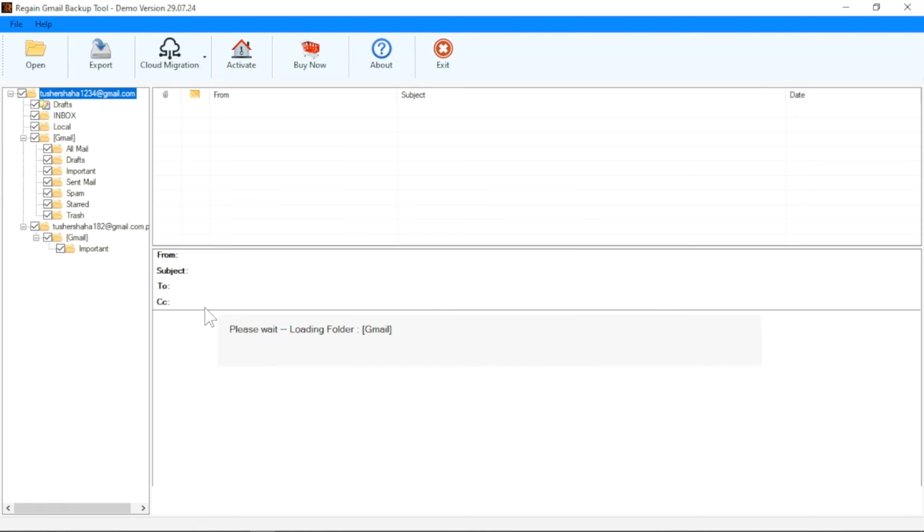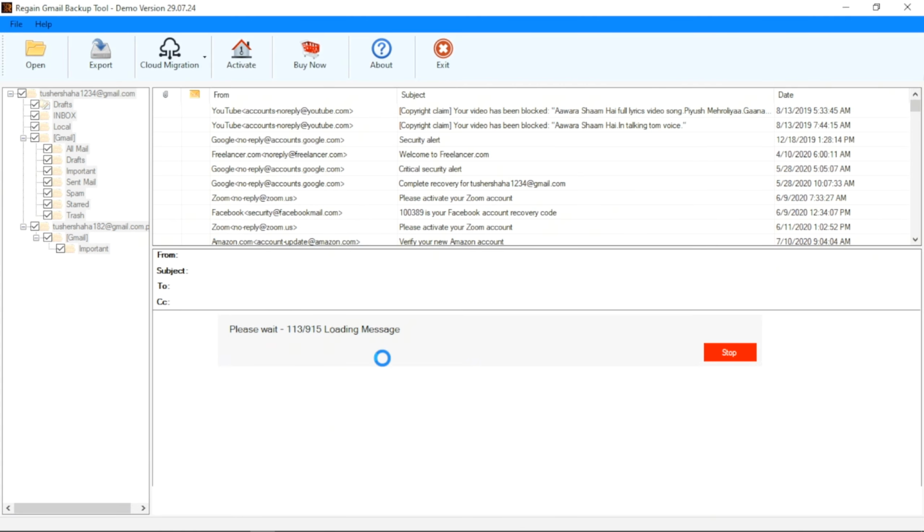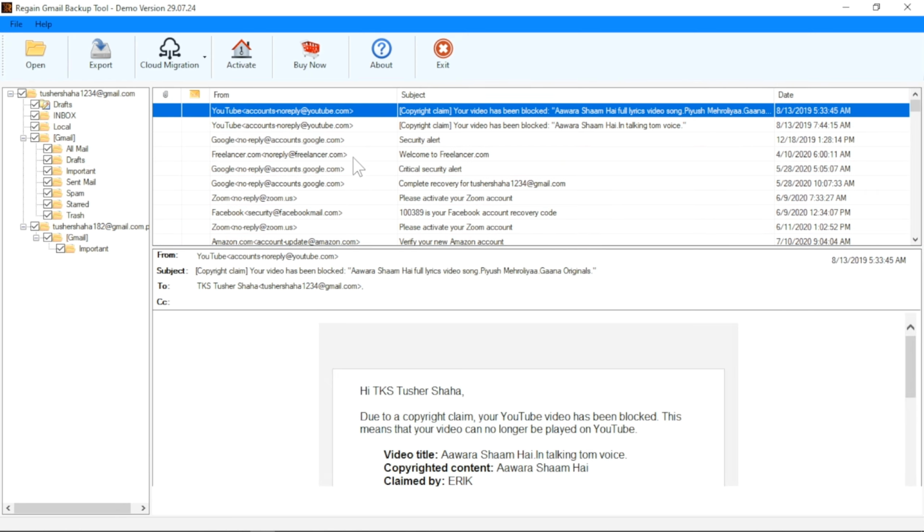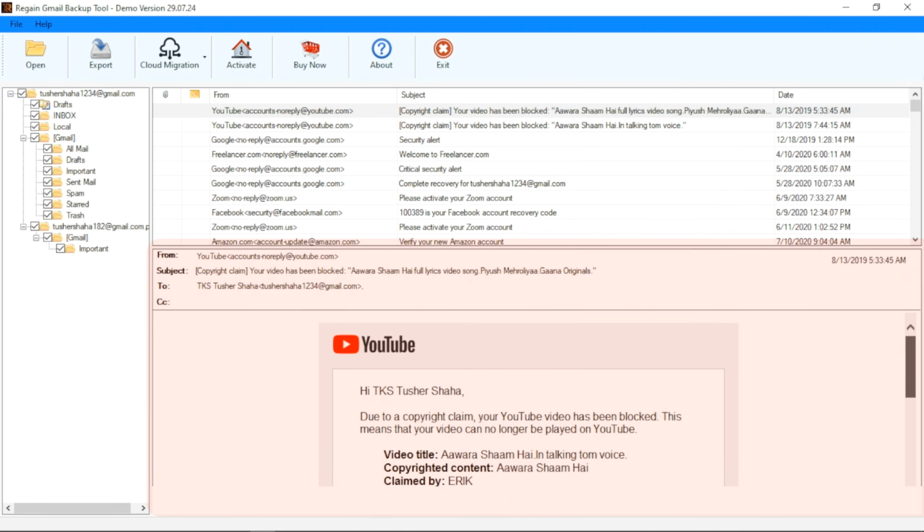Once the login is successful, you can preview all the folders of your Gmail mailbox. Simply click on any folder and you will be able to preview all the emails of that folder at the top right panel. Click on any email and you can preview it at the bottom right panel. Now click on the Cloud Migration option.